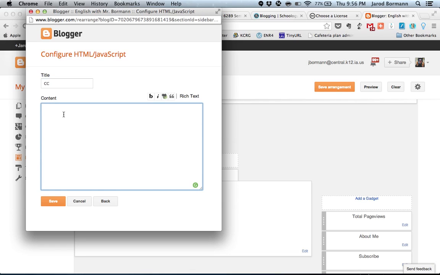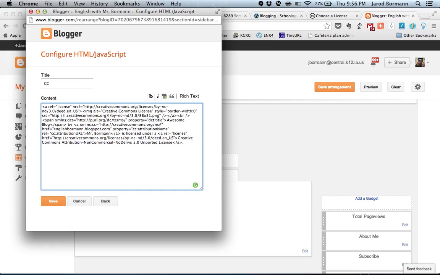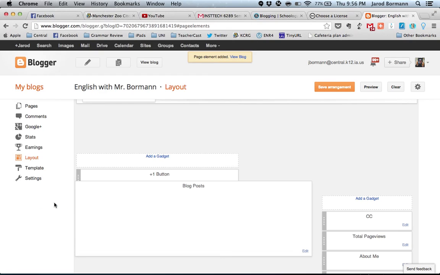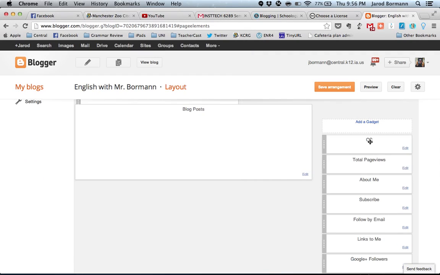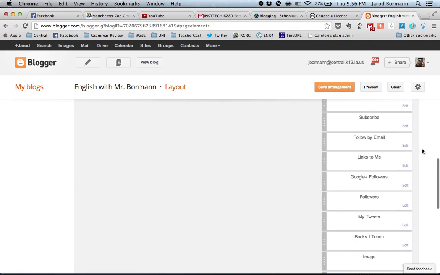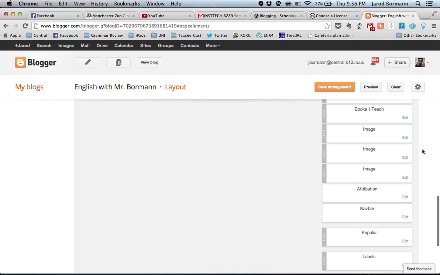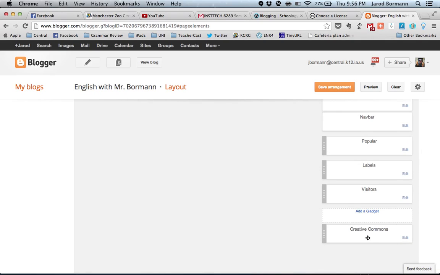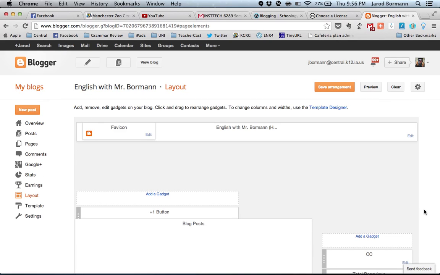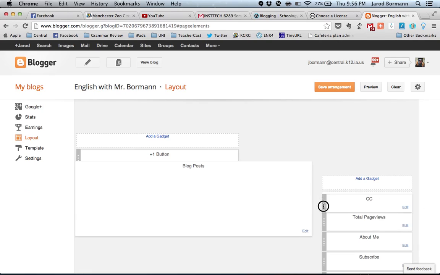And then here's where I simply paste. All that HTML code that I copied before is now pasted into that, and all I have to do is hit save. Right now it has added that license to the very top. If I scroll down, you'll also see that I have a widget at the bottom. I already have a Creative Commons down there. You can put it at the top or the bottom just by clicking and dragging it to whatever order you want.